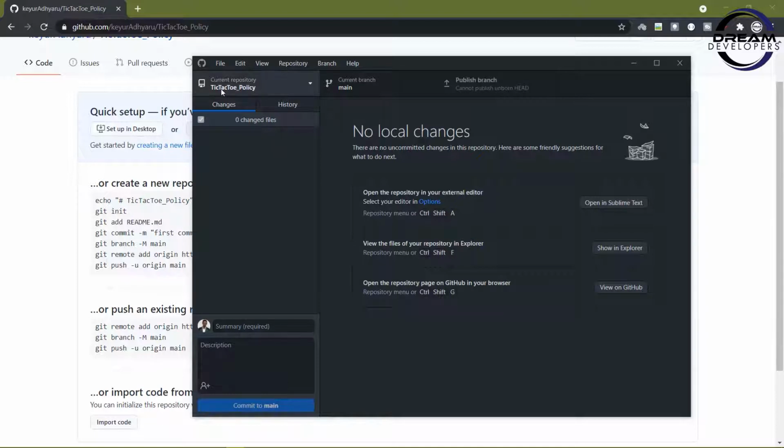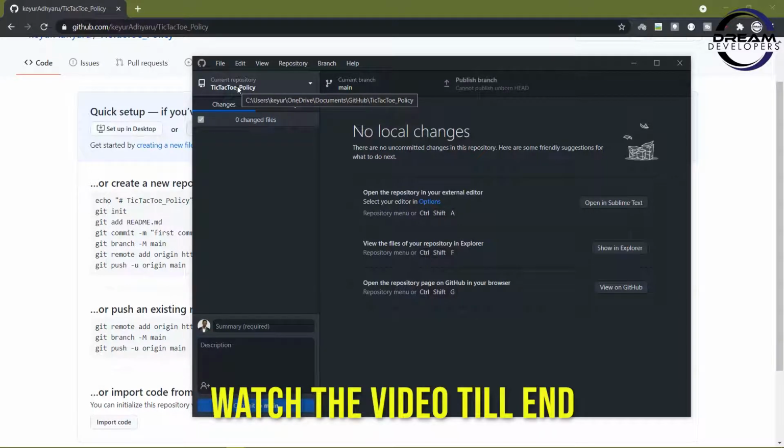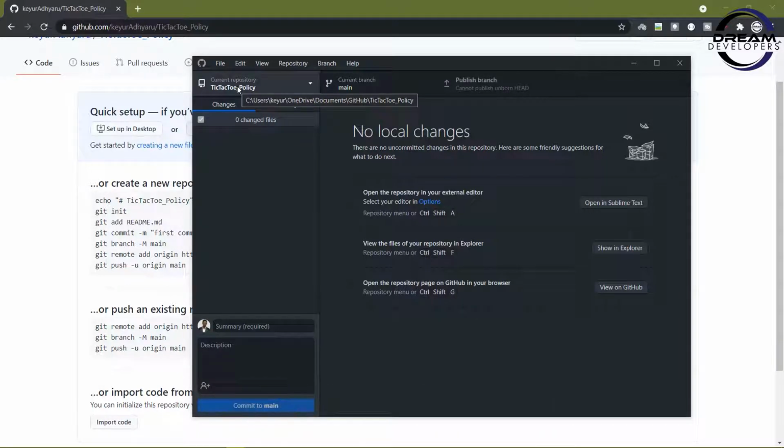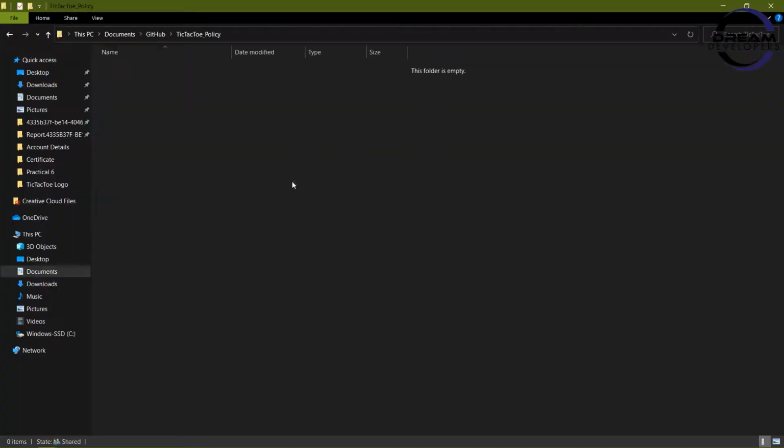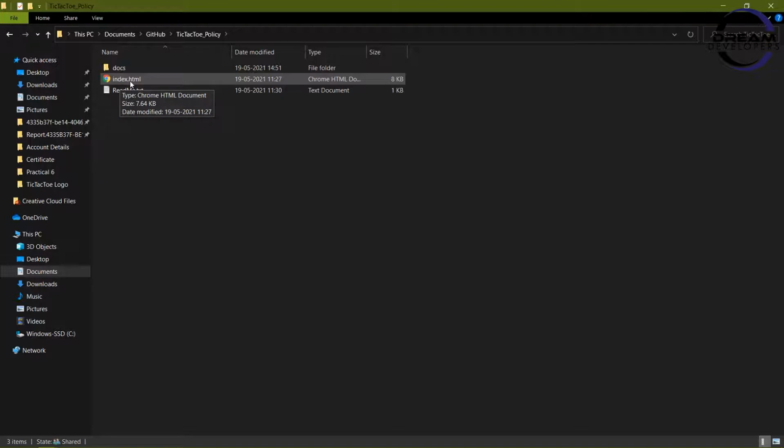Now we have to go to this GitHub repository path. So in my machine the path of the local directory is Documents and then the GitHub folder, and at the end it will be stored in tic-tac-toe policy. So let's move to the specified folder, and now in this folder we have to paste our website code. So I have pasted it here. Now make sure you have one index.html file.